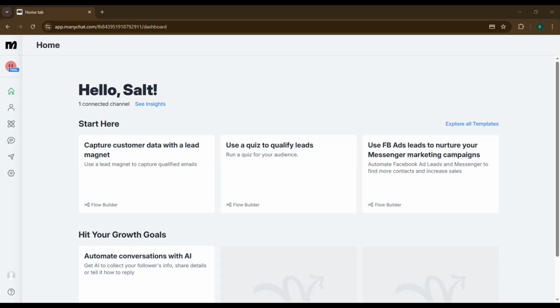Hey everyone, welcome back. Want to know which message gets more clicks or leads? Today, I'll show you a simple way to run an A/B test in ManyChat for free. An A/B test just means sending two different versions of a message to see which one performs better.